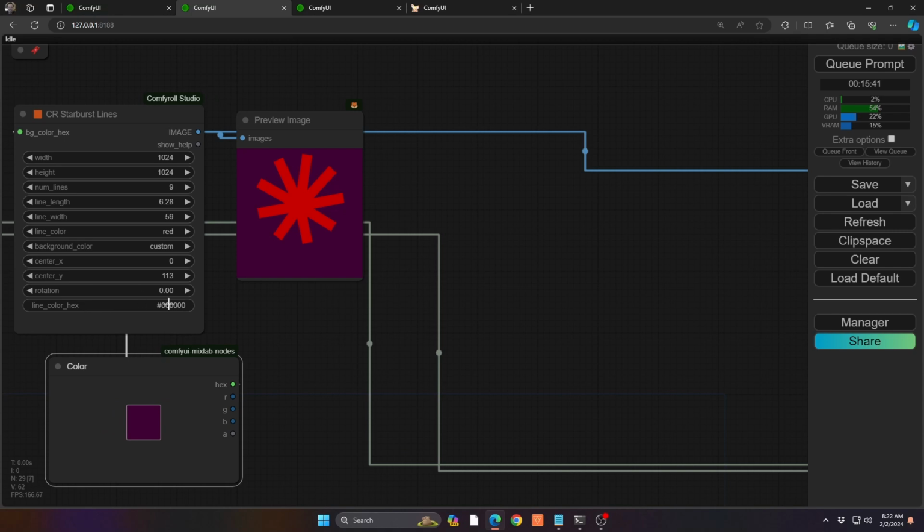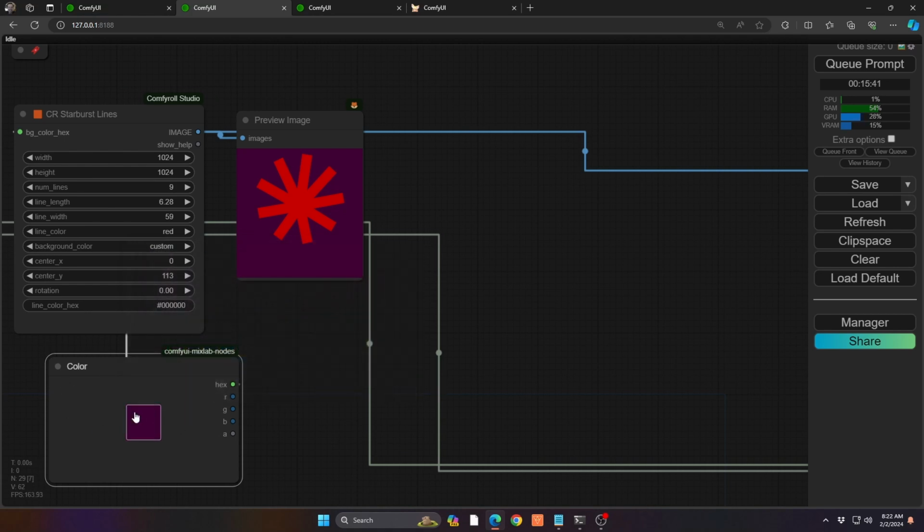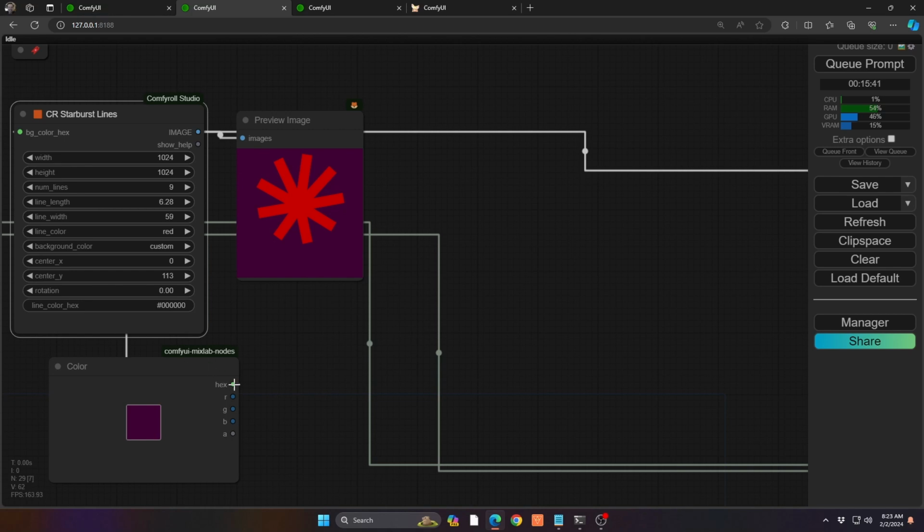Sometimes it's hard to remember my hex codes for colors. So there's a custom node called MixLab Nodes that you can bring a color node in from. Basically it's a color selector, and it's a lot easier to select a specific color. You can hit save or cancel to have that color, and you're just piping that hex color into the hex value of this. Just a reminder, with any of these inputs, you can always right-click a node and change them into an input, and by doing so you're just piping in that value. So I took the hex value and piped it in for the background color for that purple, and for the other one I just used red.